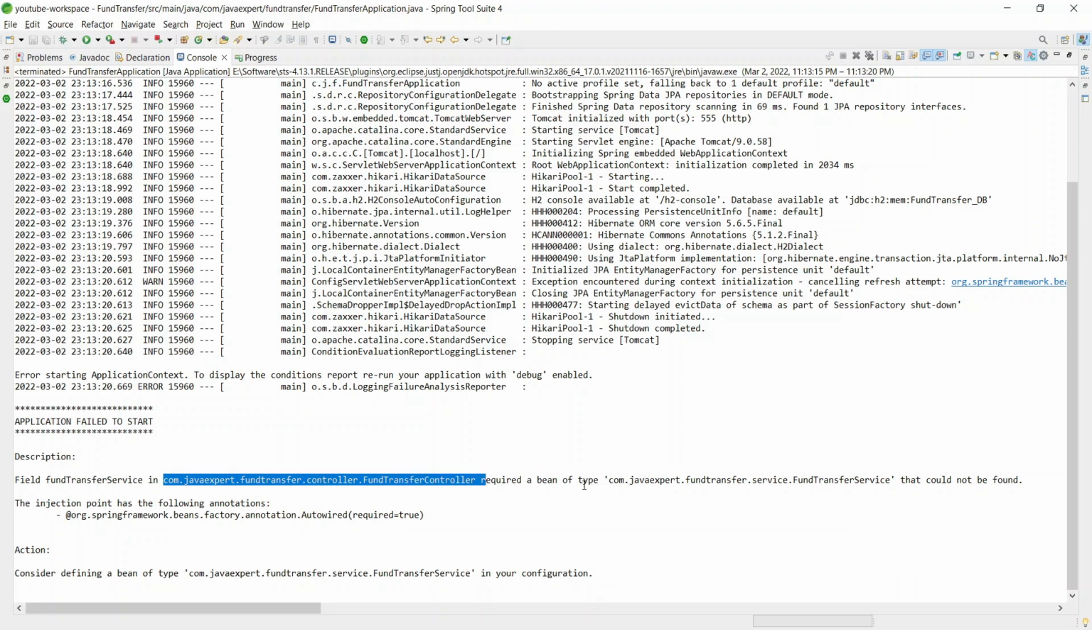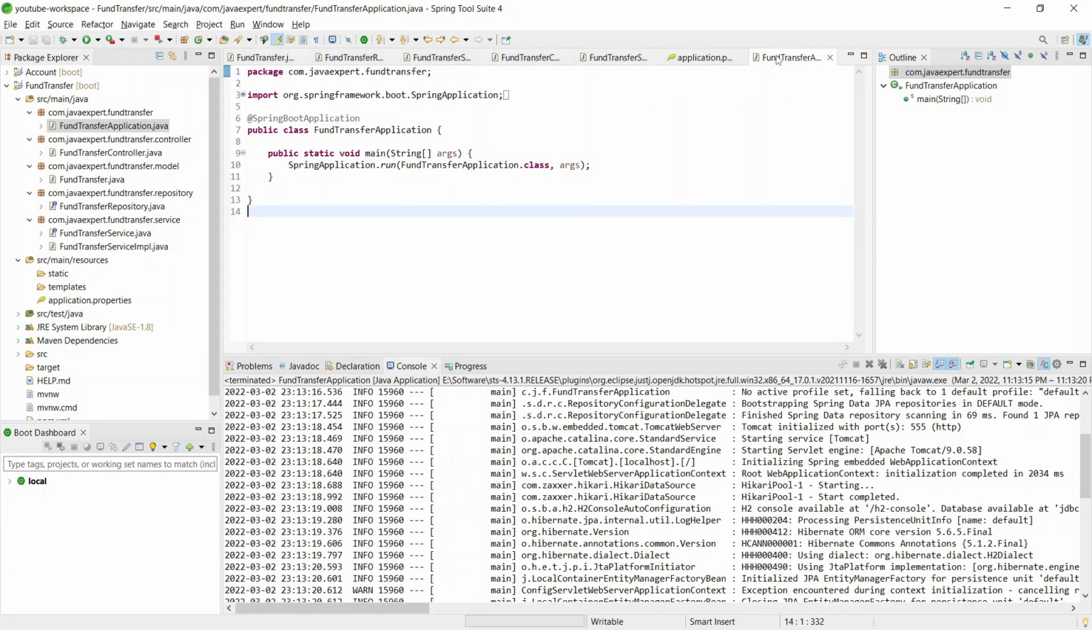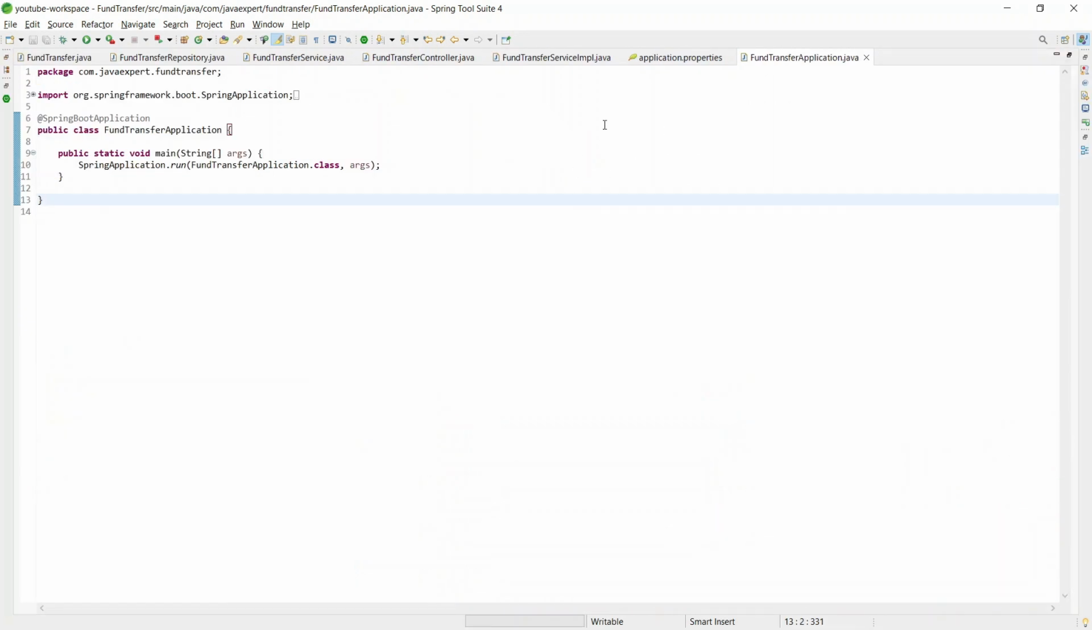controller class, required bean type fund transfer service that could not be found. So what it is telling is we are trying to inject an object of type fund transfer service, but the Spring container is not able to find it. So basically this object is not getting created. So why do we put the service annotation, right? If you put a service annotation, it should be created, and we'll see why it's not happening.